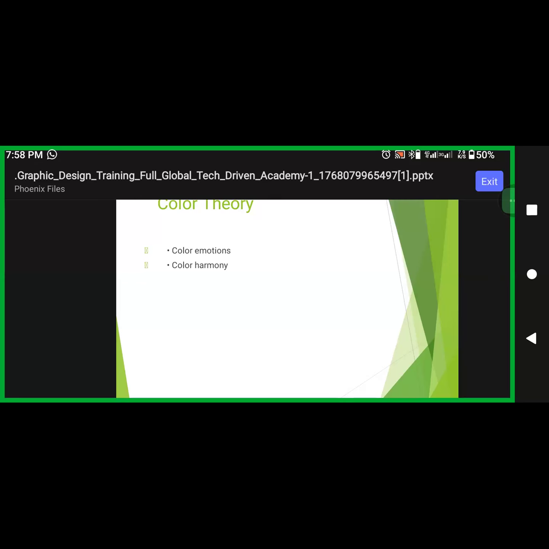And then we have color harmony. Color harmony is the pleasing arrangement of colors in the design. It talks about how you arrange colors in your design. You don't mix colors in the design anyhow. You arrange them in a way that it will make the design stand out. It will make it look very, very attractive.